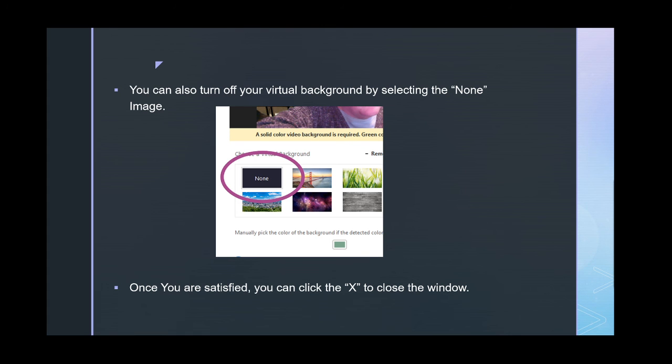Now, I also want to mention if you want to turn off your virtual background, so it might be something that was really fun to play with, but you get over it and you want to just have your regular background. There's a box at the very front that says none. So just like you could click on these pictures to change them, if you click on this none, it's going to turn off your virtual background, and everybody will see what's behind you.